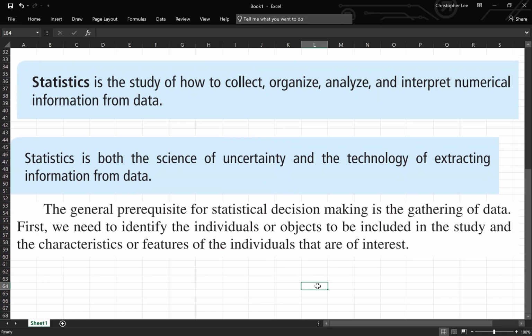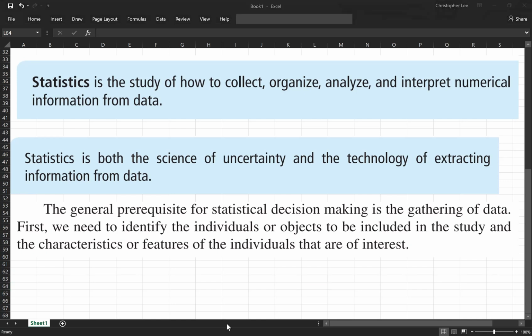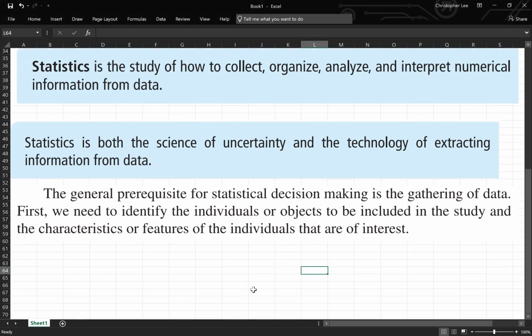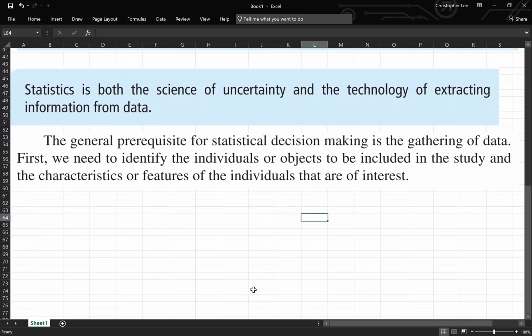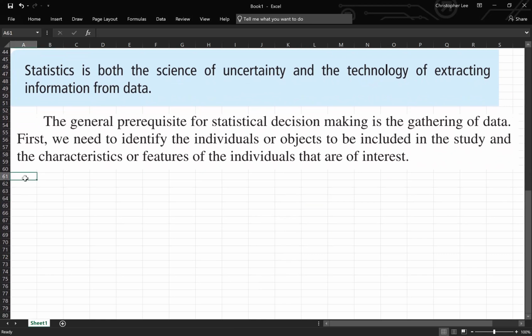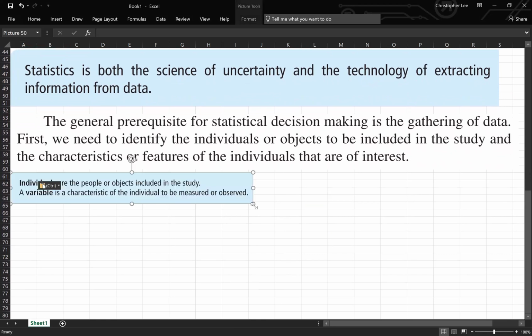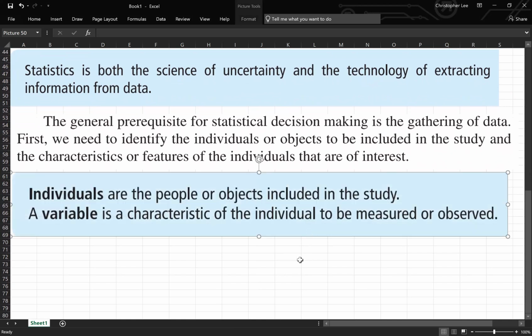So the general prerequisite for statistical decision making is the gathering of data. First, we need to identify the individuals or objects to be included in the study and the characteristics or features of the individual that are of interest, right? Fun stuff. We're gonna have some good examples with that. Just building the vocabulary, right? All right, so let's talk about this.